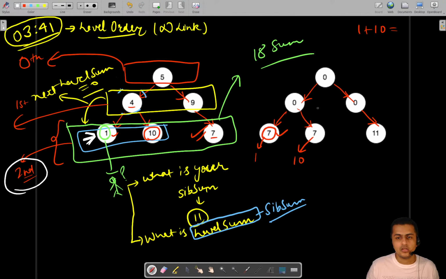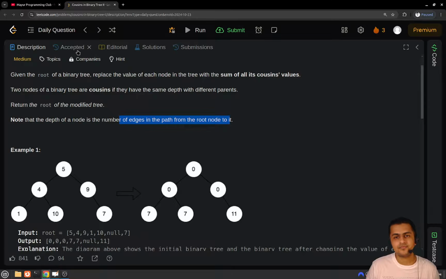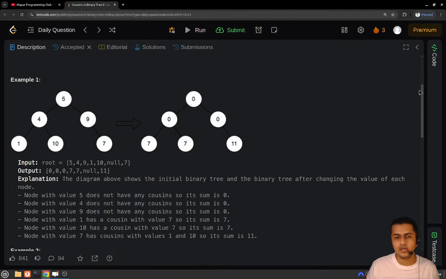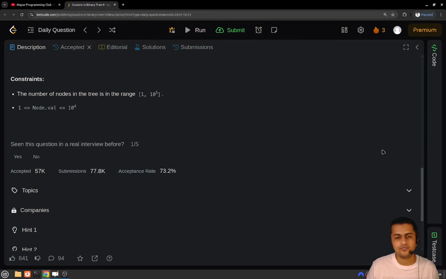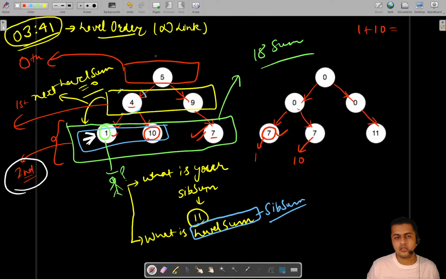Anyways, let's try to think of an approach to solve this particular problem. Before thinking of an approach, it is advisable to have a look at the constraints also. According to the constraints, the number of nodes in the tree will be of the order of 10 raised to the power 5, and each value will be of the order of 10 raised to the power 4. So these are the constraints. Let's quickly think of an approach.